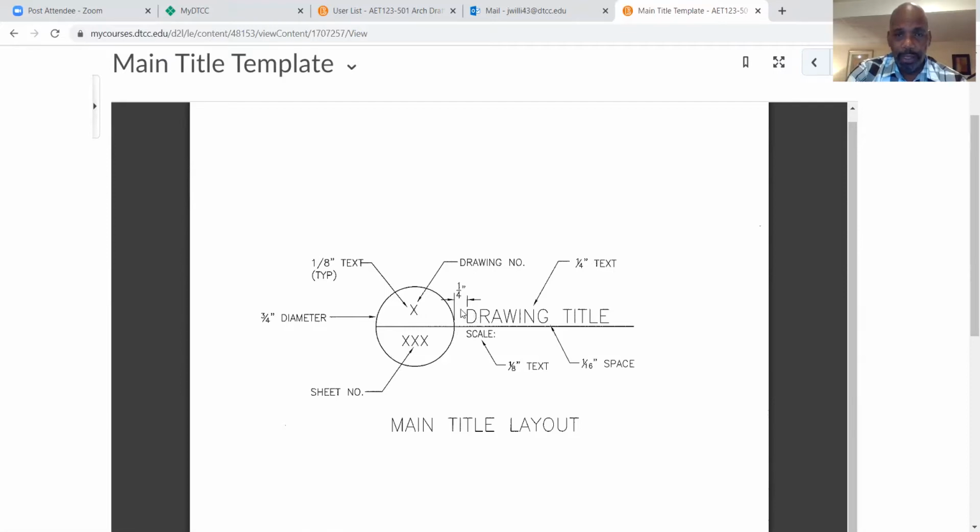And then we're going to have a drawing title, and in our case, it's going to be a marble floor pattern. And we have our scale here, and our scale is going to be 1 inch equals a foot. So that's where you find the main title template.